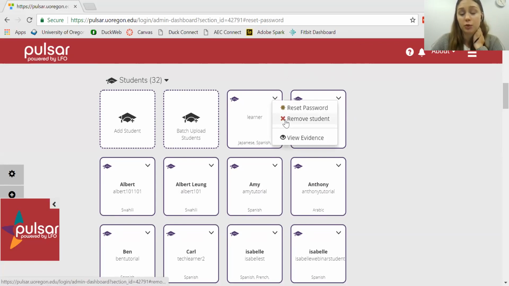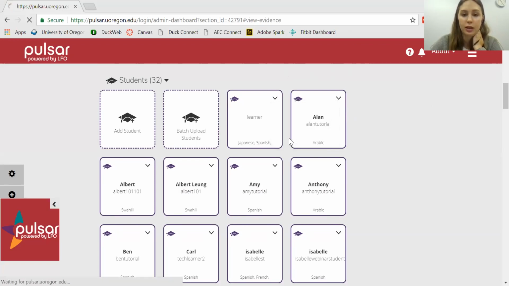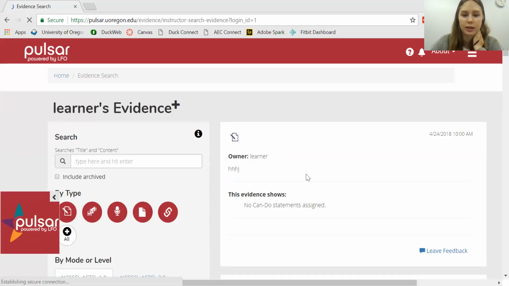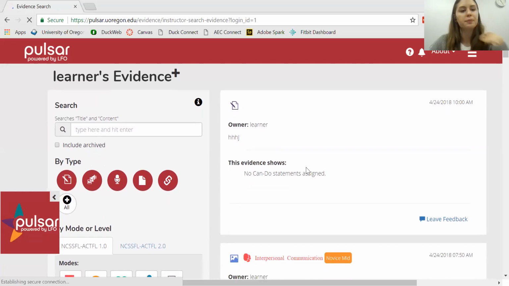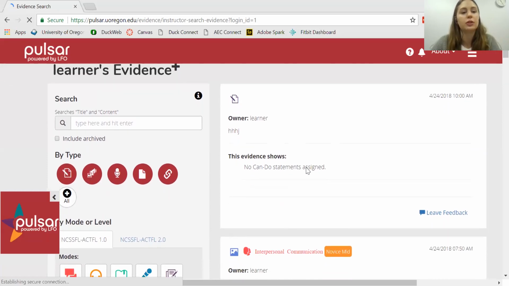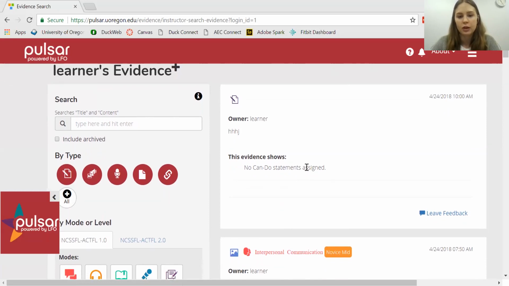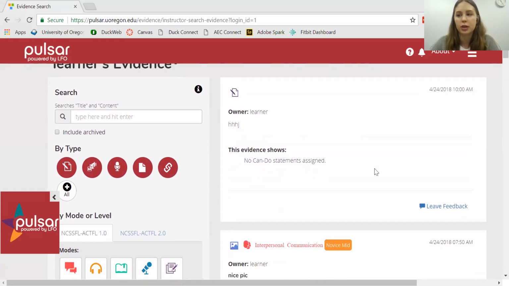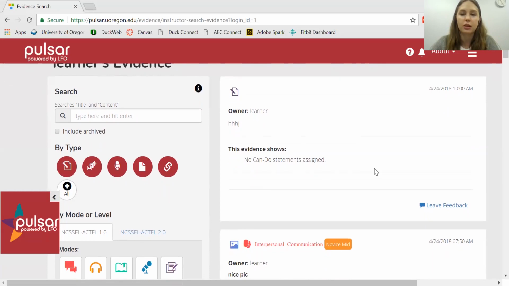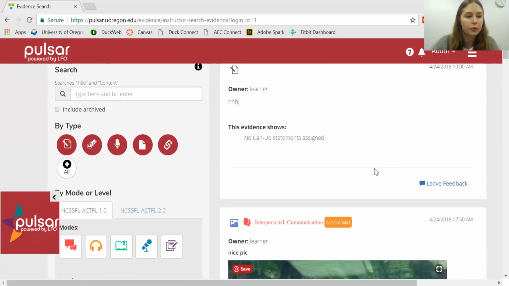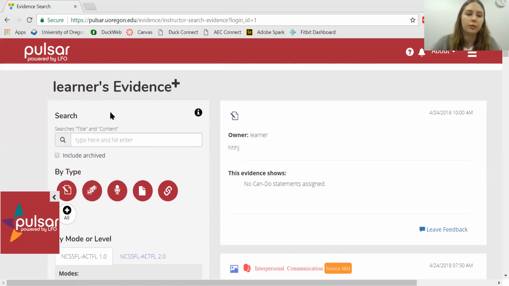There's also the ability to remove students from here, and then the ability to view your students' evidence. So we're going to click that. Hopefully the student has some. Okay, good. So this takes you to the learner's evidence. This is everything this learner has uploaded. So say you're going through and you want to review a student's evidence, you can either just scroll through, or you can use this on the left. All of this will help you search through and filter.